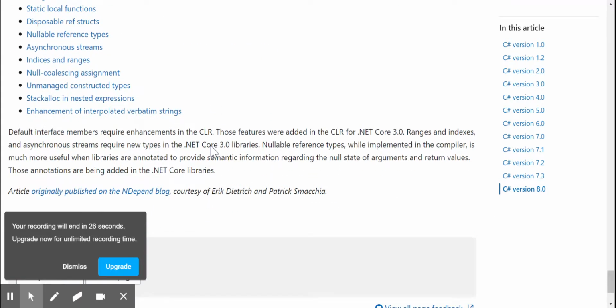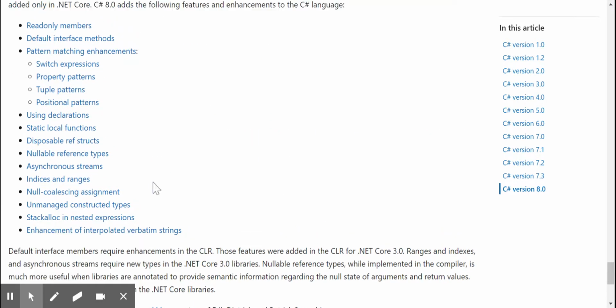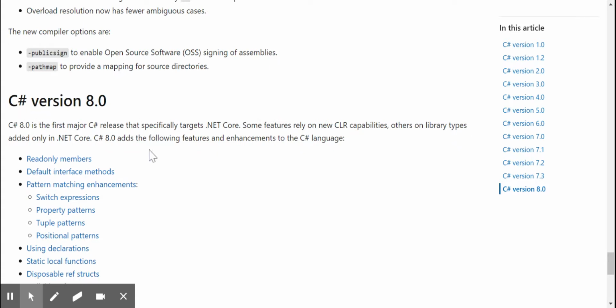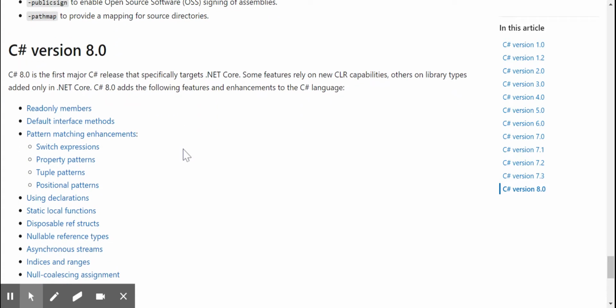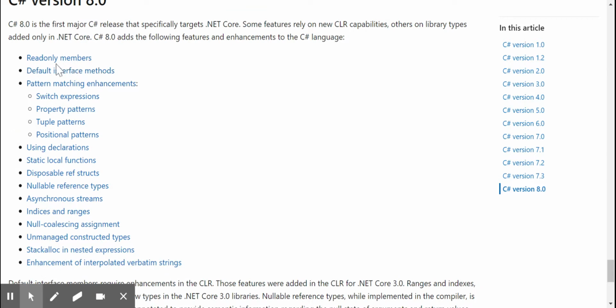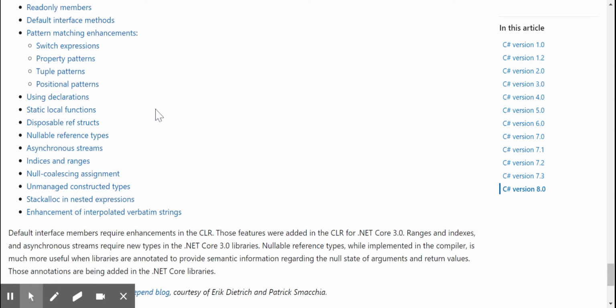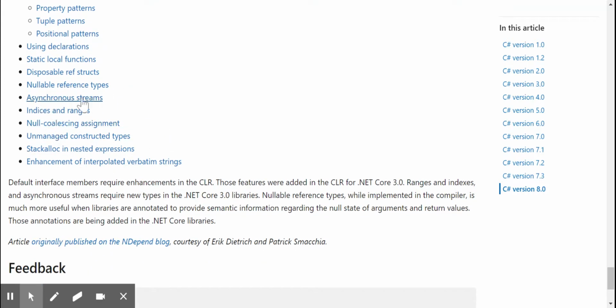Okay, so the final thing is C# version 8, which is a major C# release. These are all the things: readonly members, default interface methods, pattern matching enhancements, using declarations, static local functions, and disposable ref structures. And asynchronous streams, indices, ranges, null-coalescing assignment, and unmanaged constructed types. So these are the major features introduced here.